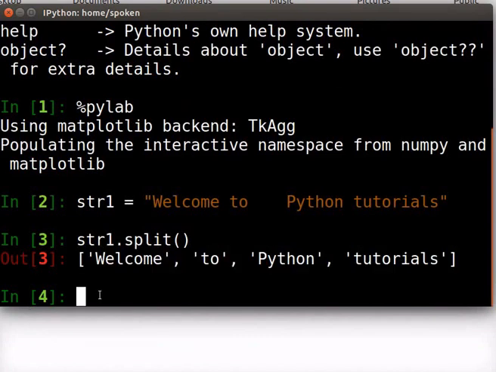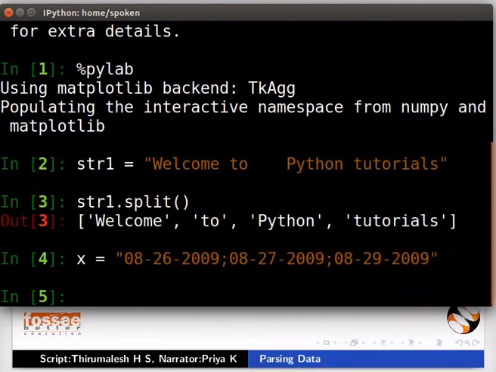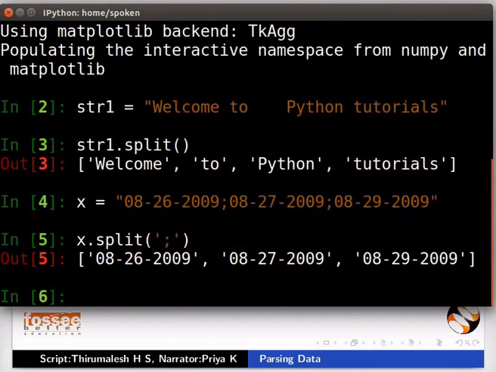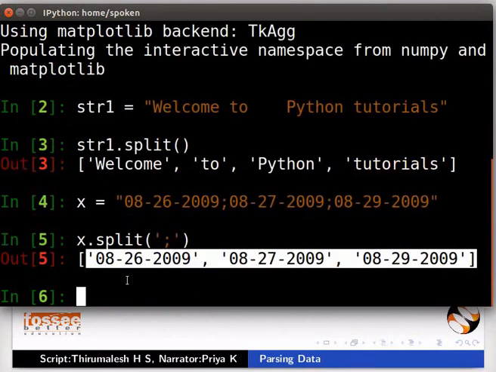Let us take another example for split function with argument. Type as shown. Type x.split(';'). We get a list of strings separated by comma.